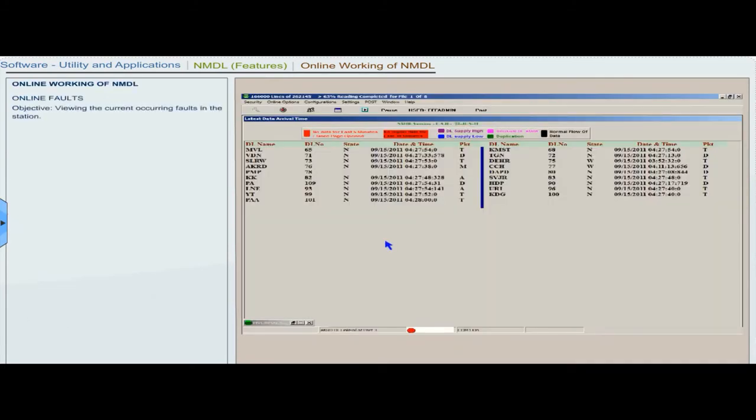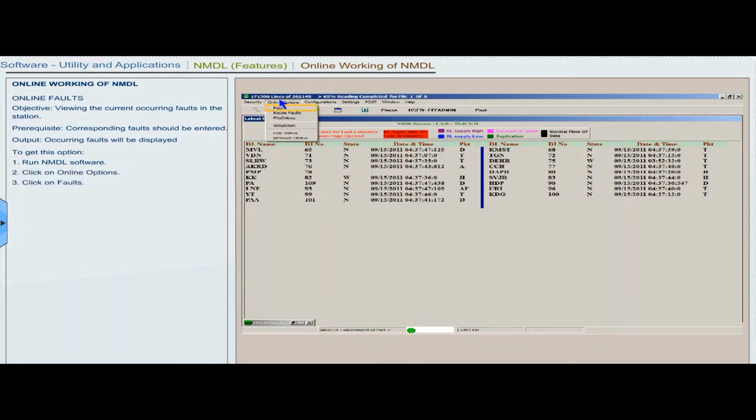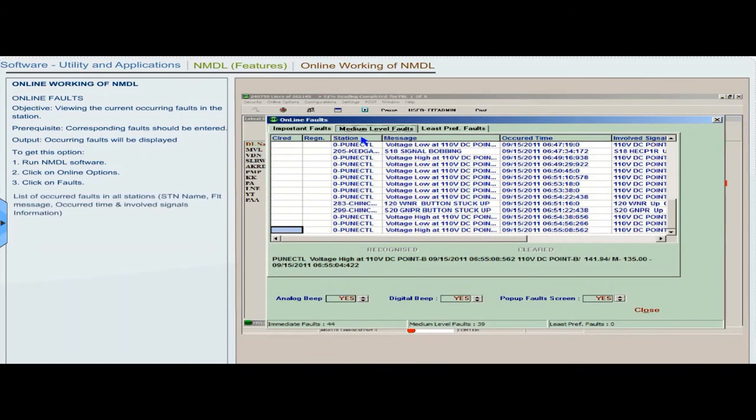Online faults. Objective: viewing the current occurring faults in the station. Prerequisite: corresponding faults should be entered. Output: occurring faults will be displayed. To get this option, run Nmdl software. Click on Online Options. Click on Faults. A list of occurred faults in all stations is shown, with station name, fault message, occurred time and involved signals information.